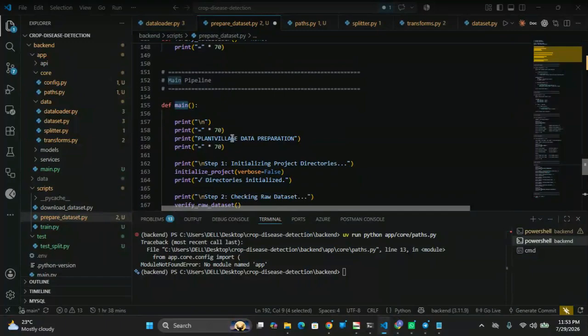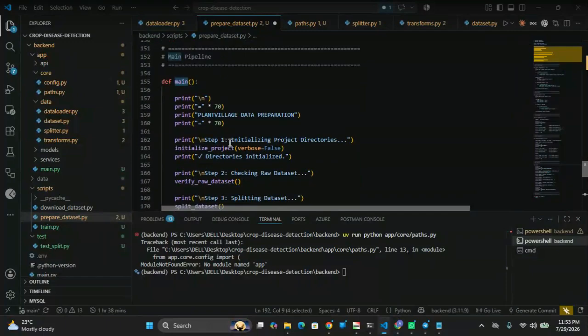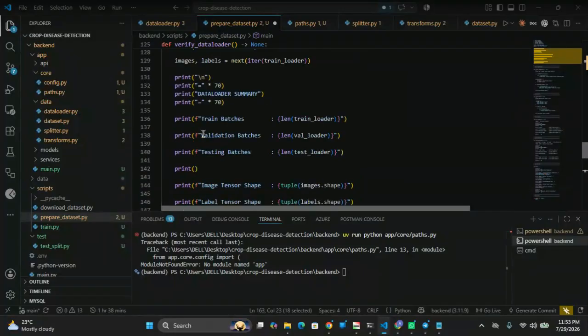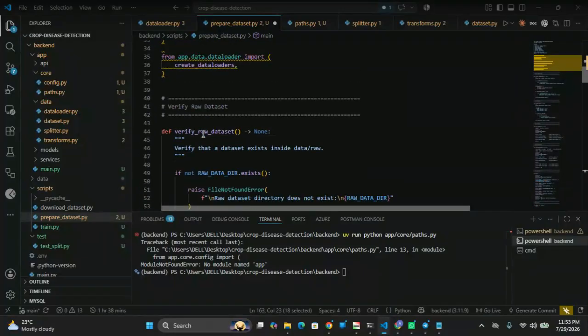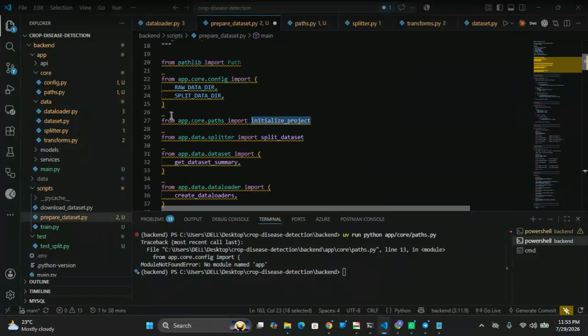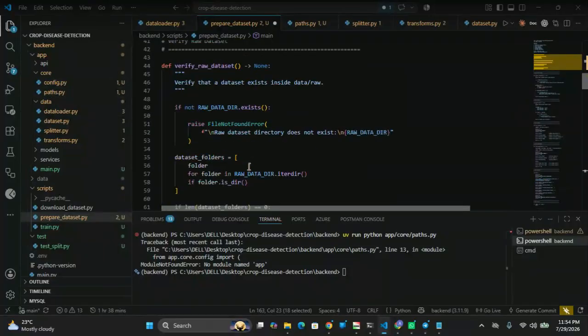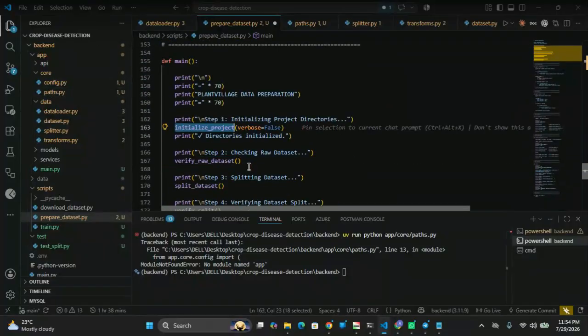Print just some normal output. Step 1, initialize directory, initialize project. You should have this initialize project up somewhere. You can see initialize project from app.core.path, initialize. So it is running app.core.path.